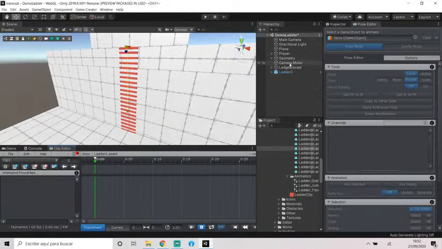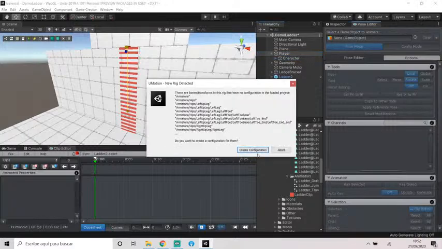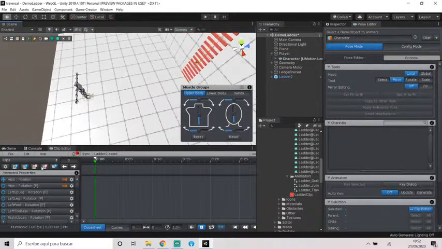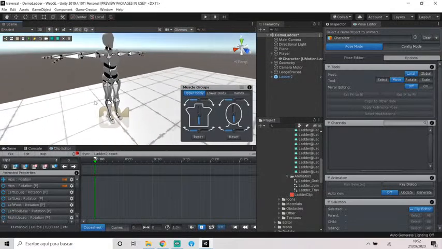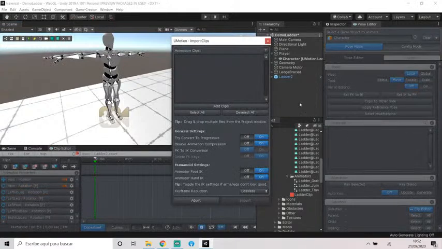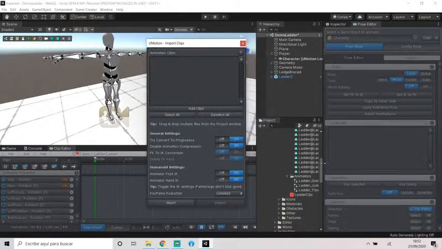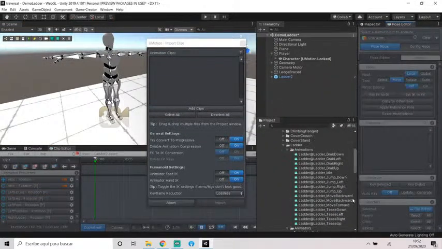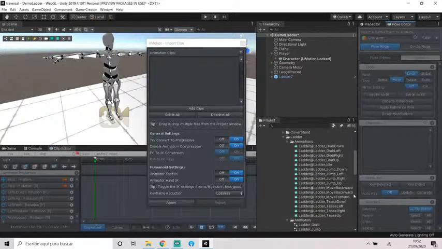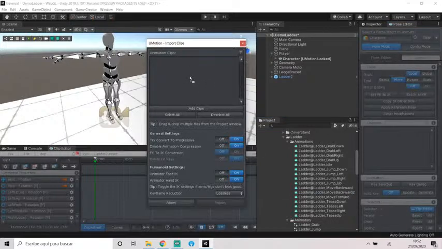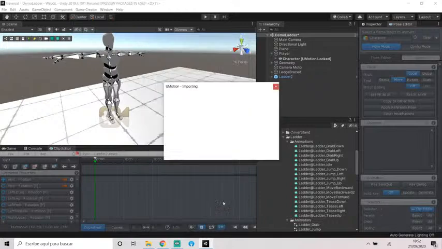Oh, because there is no rig. Okay, I will select the player. I will drop the character here, create a configuration, and now I should be able to see all the bones for my character. And I can import the ladder animation, which I left it here. No, where did I leave it? It's one of these ones too. This one, the animation moving backwards too. I'll just import this, import.